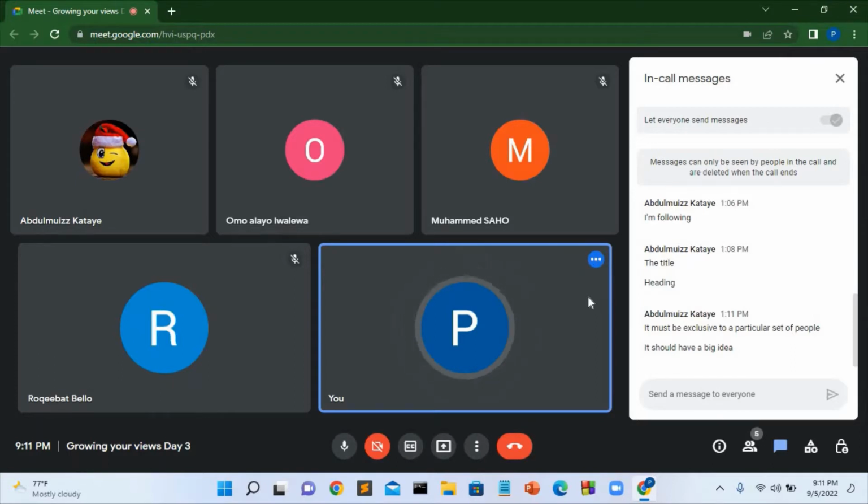So the first thing I've mentioned is that your headline must be exclusive for a particular set of people. The second thing is that your headline should have a big idea. So I've explained the concept of a big idea now. You should have something strange, something that people will marvel at, wondering, is this thing possible? But you must make it believable. That's another thing about it. The next thing about the headline is that when you are writing a short WhatsApp status copy, you must bolden the headline. Bolden the headline.